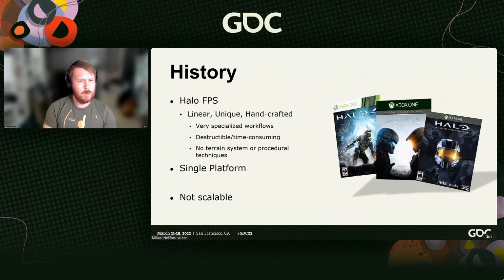Yeah, so as some of you might know, 343 Industries was started by Microsoft back in 2007 to take over Halo production from Bungie. And Halo Infinite is the fourth of the studio's Halo FPS games. If we look at the campaign specifically in the previous Halo games, they've all been very linear, unique, and handcrafted. They used very specialized workflows that were destructive and time-consuming. For example, there was no terrain system to speak of, or really any procedural techniques to fill out the world. And they only really targeted one single platform.